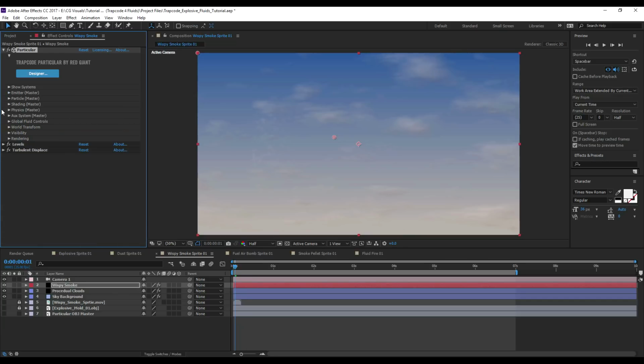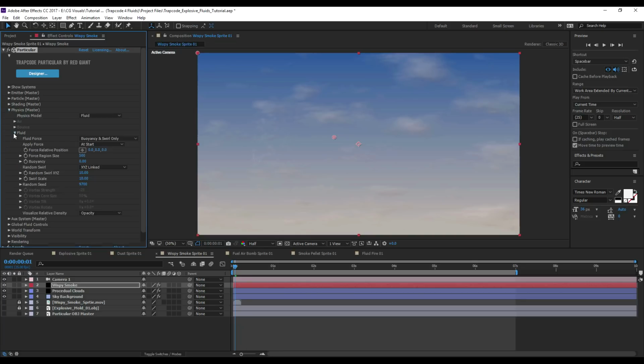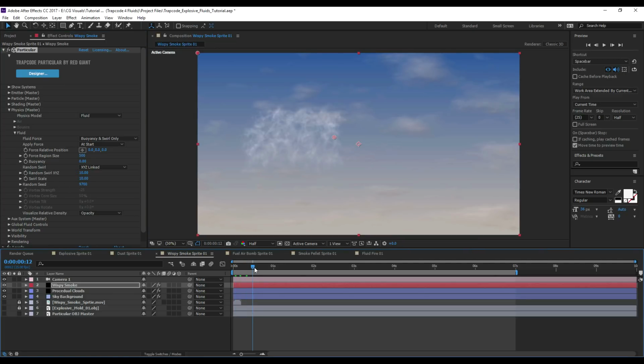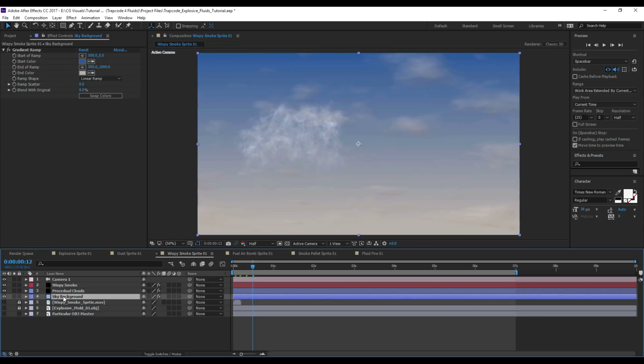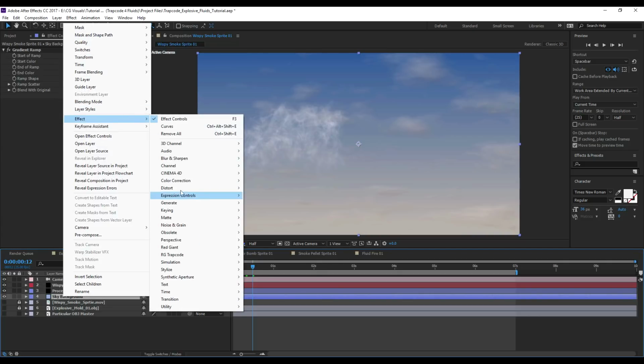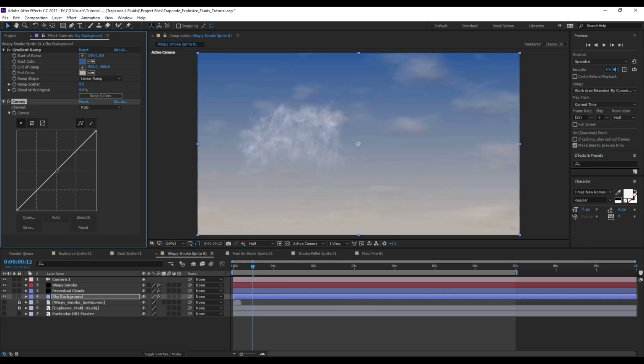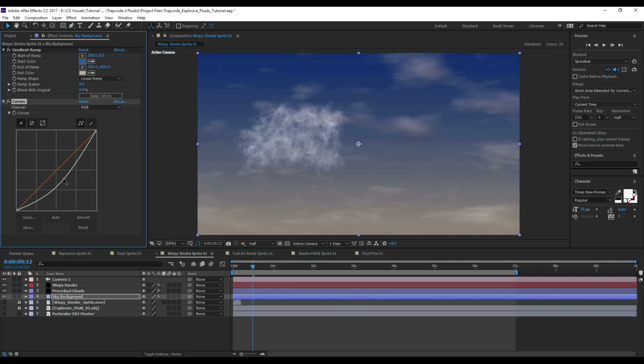Okay, then if we come down to the physics section here, we can start accessing the physics for the particles here. Let's see what we have so far. I'm going to make this background a little bit darker just so we can see what's going on. Just highlight the smoke a bit better.